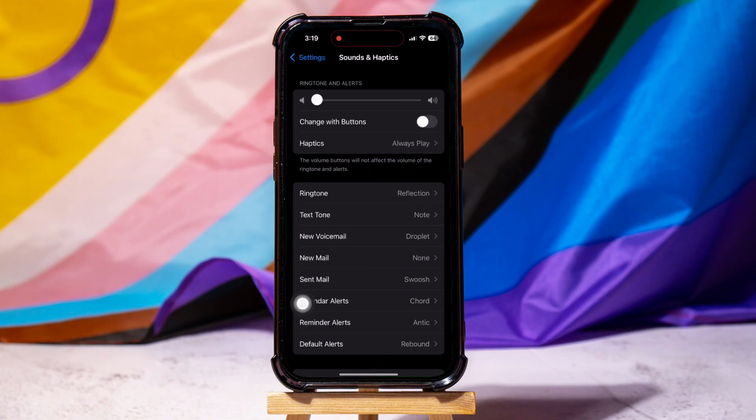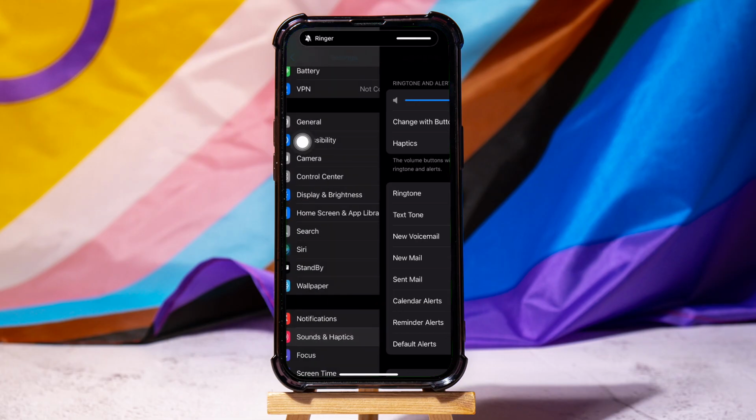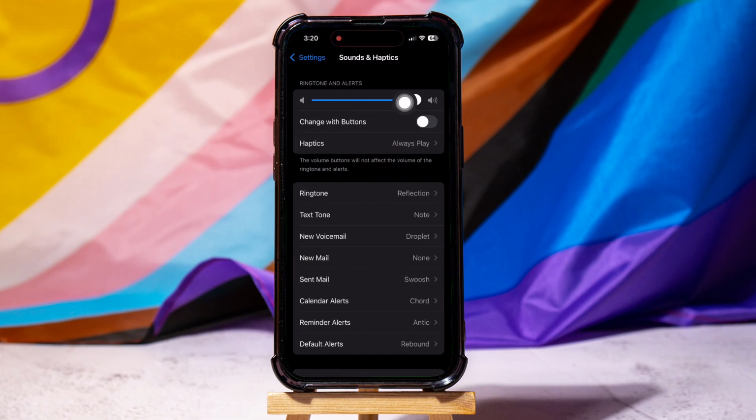Here, look for the Ringtone and Alert section with the volume slider. Drag the slider to the right to increase the ringtone volume to your preferred level. As you adjust the slider, a sample tone plays so you can hear how loud it will be.